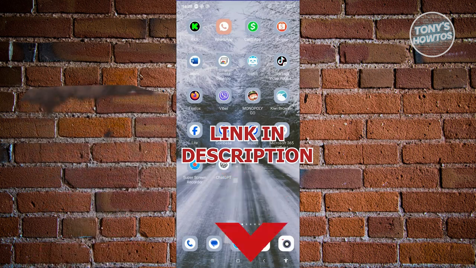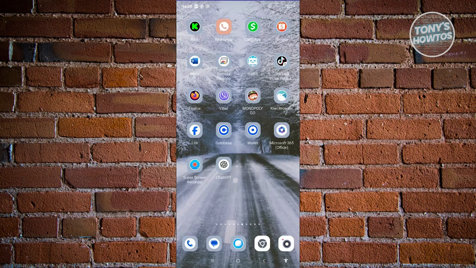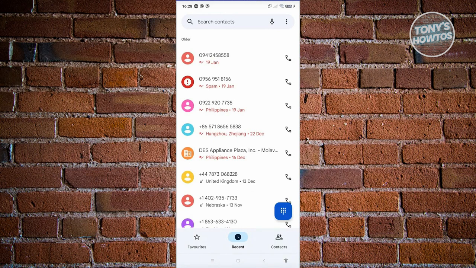So let's get started. The first thing that we need to do here is open up our mobile device. In this case, go ahead and click on the phone icon that you see at the bottom of your screen to access our call history. Now from here, go ahead and click on the three dotted icon that you see at the top right of your screen. And from here, click on call history.